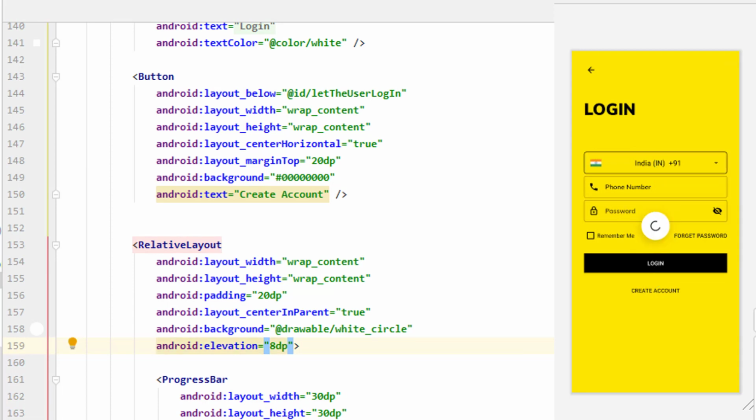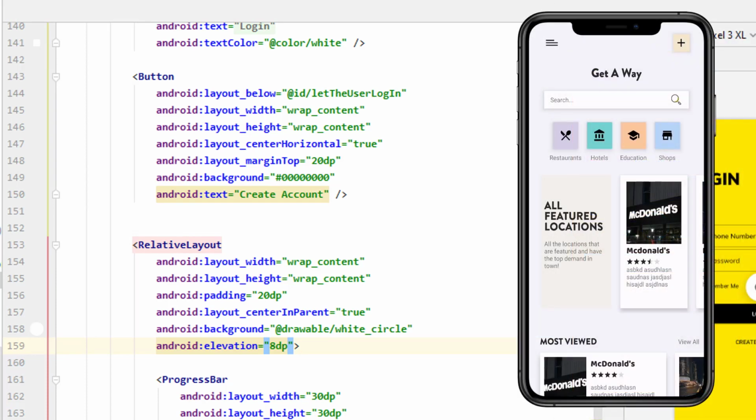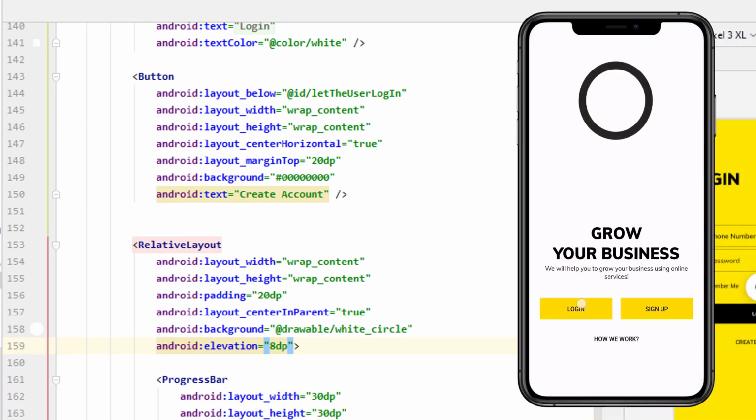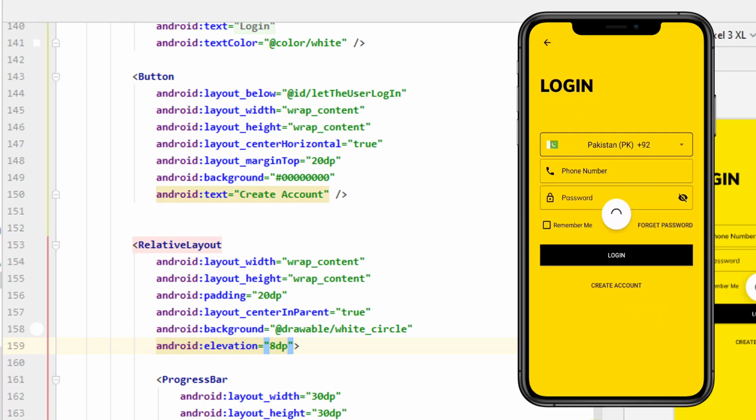So currently you can see a bit of elevation, but when we run this, you can see the proper elevation. Okay, so our screen is running. Let's go to the login screen, and you can see that when the user clicks on login, and while authenticating with the servers, our app will load like this. You can also change the colors, you can also change the background colors.